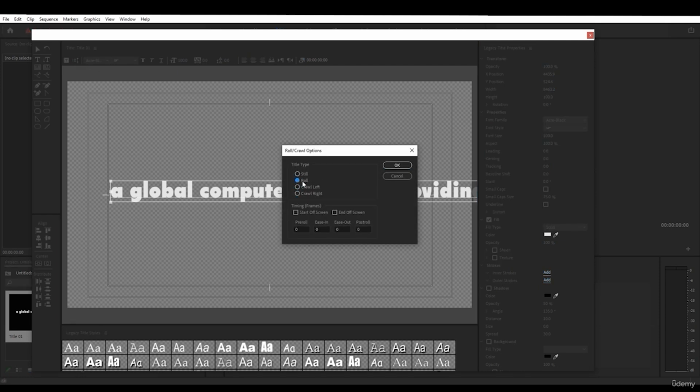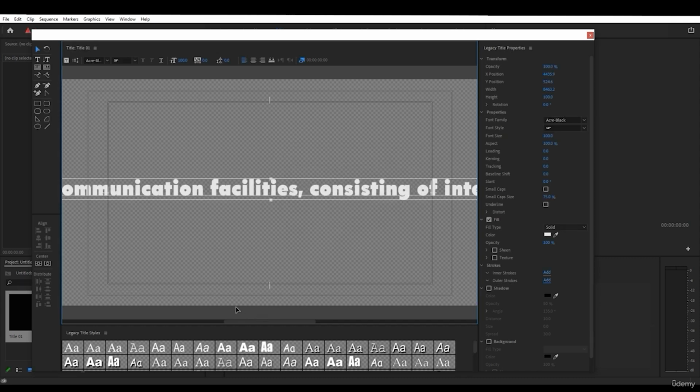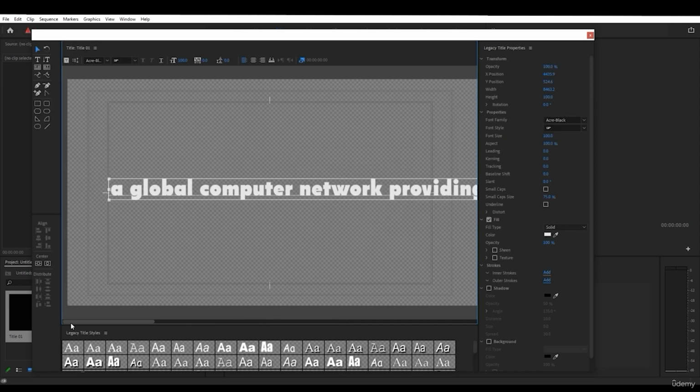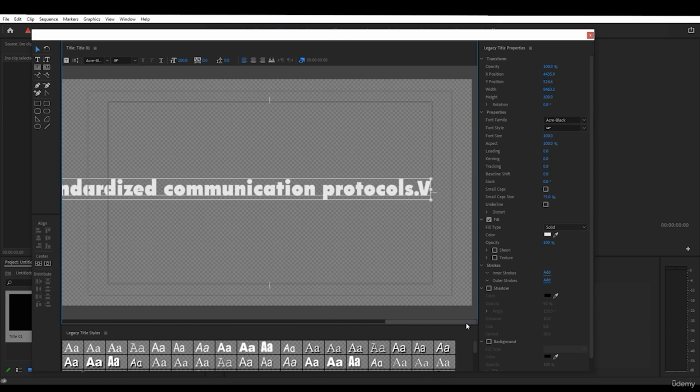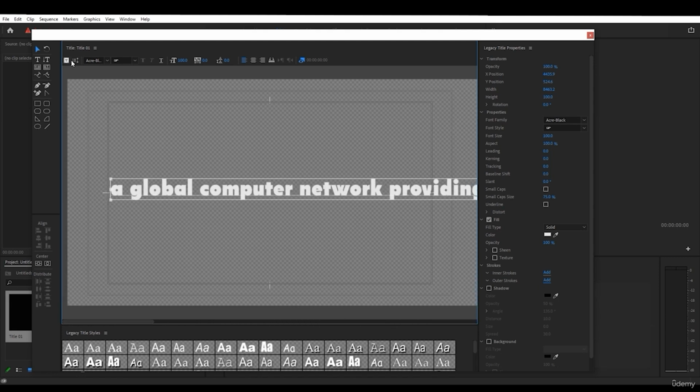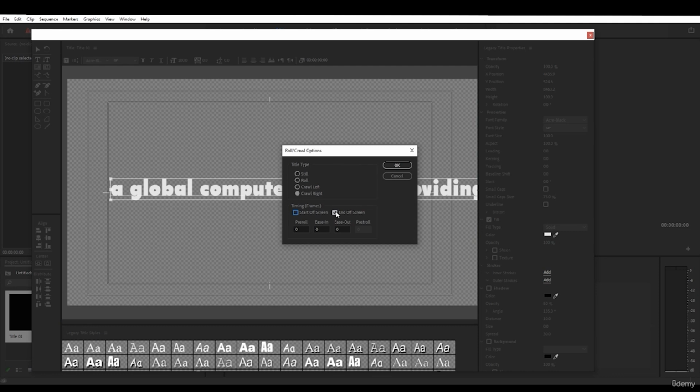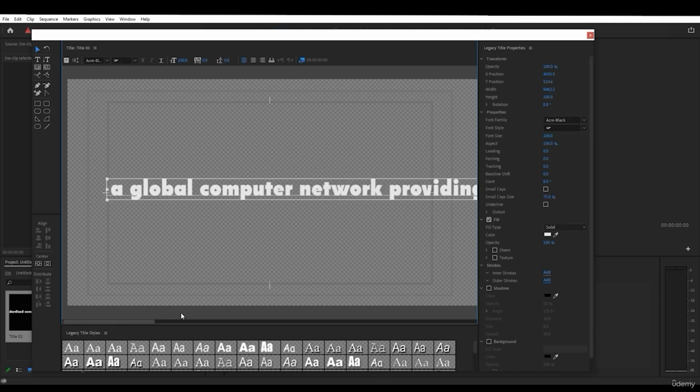You can also create a roll animation here, but let's create a roll left and make sure that you click on start of screen and end of screen. So in the beginning of the video there will be text on the screen. At the end of the video there will be no text. So let's animate it. So now you can see that our text is animated. Okay, let's disable these things.